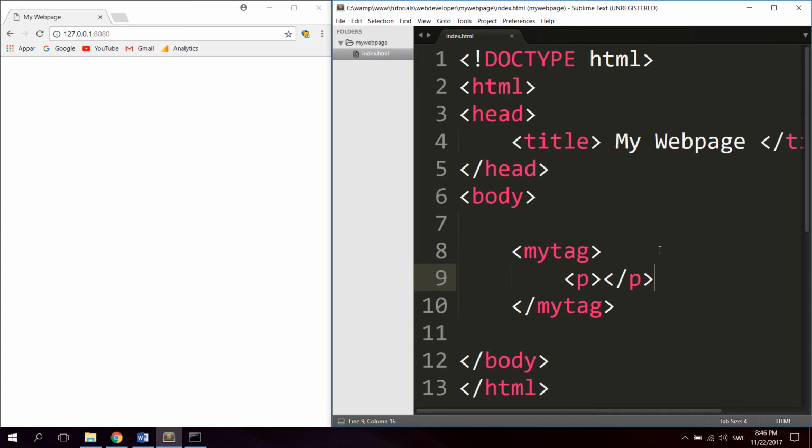Notice that the actual tag is not rendered inside the browser, only the content inside the tag is visible. So as you can see now in the browser we have absolute zero output, we have nothing. But if we add some text, let's say in the paragraph element, let's say I'm text, you can see that we get some text output in the browser.